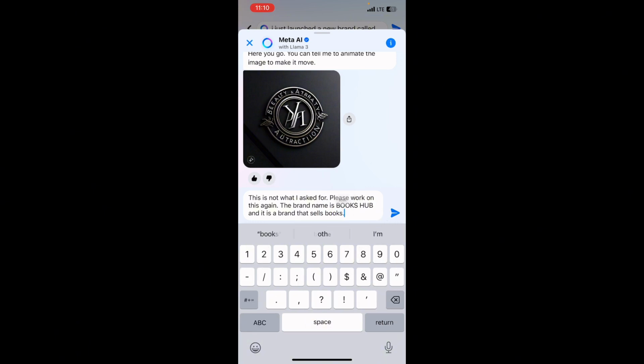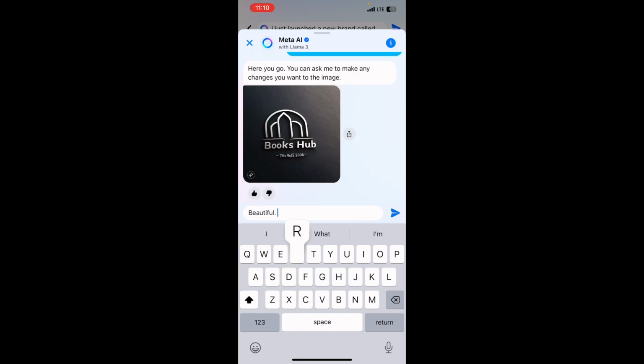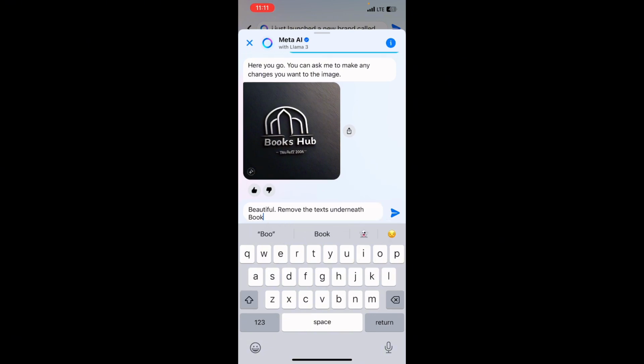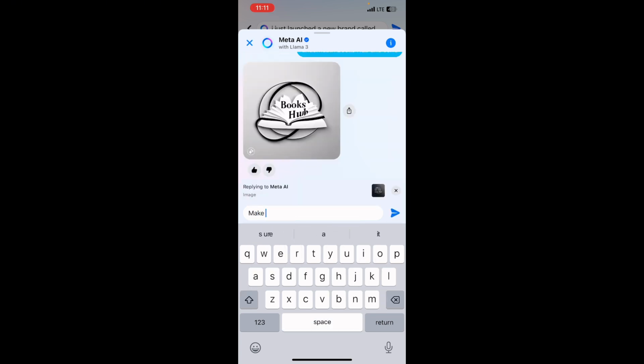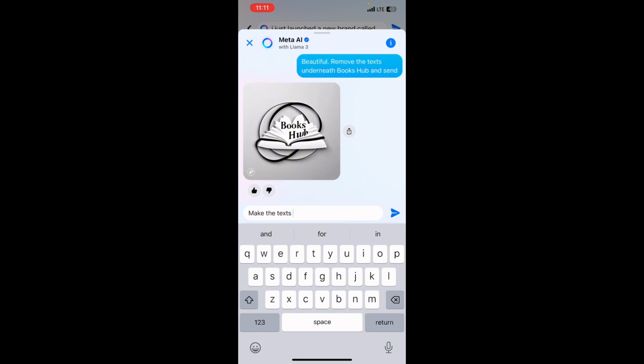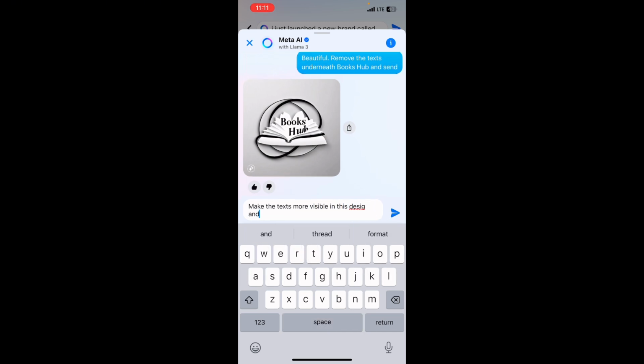So we're going to give it another instruction. Remove the texts underneath Bookshop, books hub, and send. I think I like this logo a bit, but make the text more visible in this design, and send.